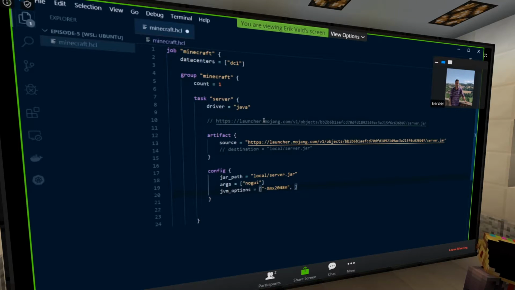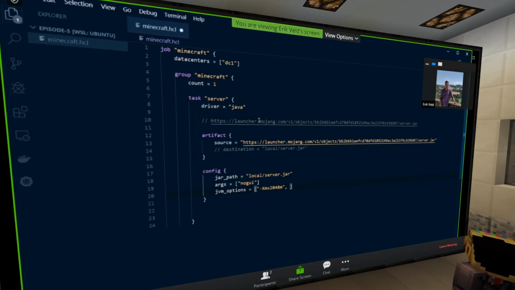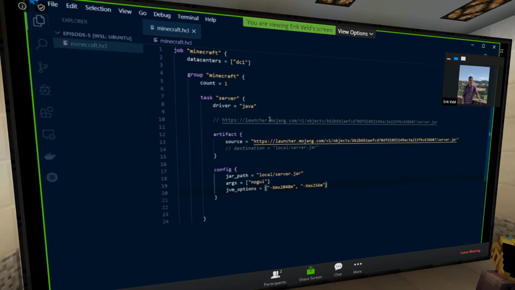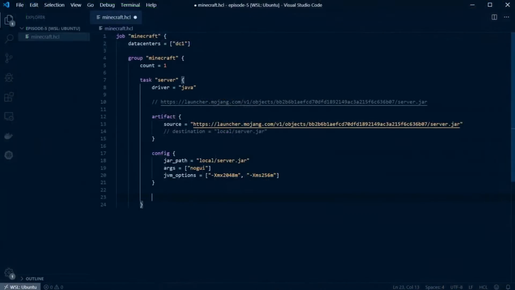Yeah, and if it crashes, Barry won't notice. Barry's special, not so observant. No. And then as a minimum, let's just give him 256 megs to start with. Then he has some room to grow.